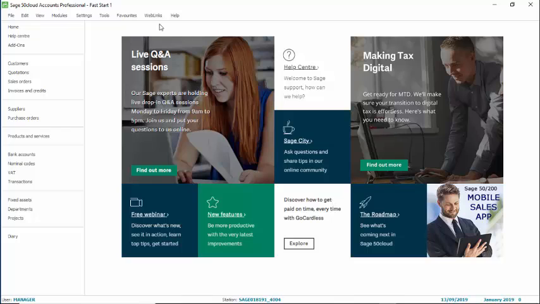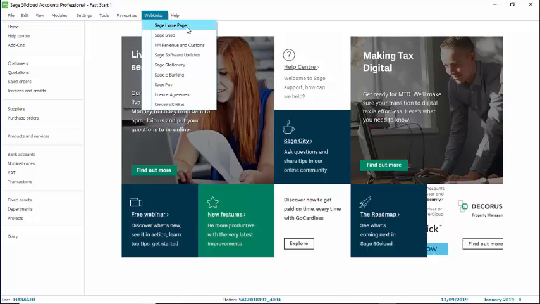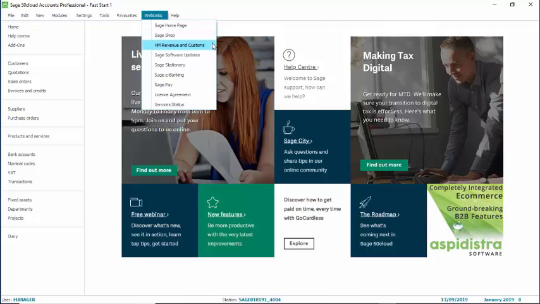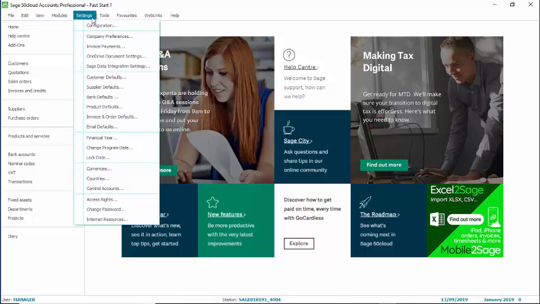Next to the Help menu, we've got web links, which is a list of online resources such as the Sage homepage, our shop, and also a direct link through to the HMRC website should you need any clarification from that. And moving on again, we'll go to settings.